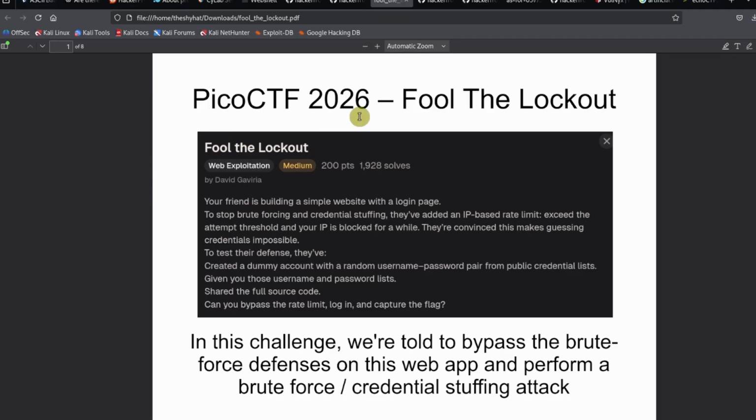Okay, so picoCTF 2026, Fool the Lockout. In this challenge, we're told to bypass the brute force defenses on this web app and perform a brute force / credential stuffing attack.